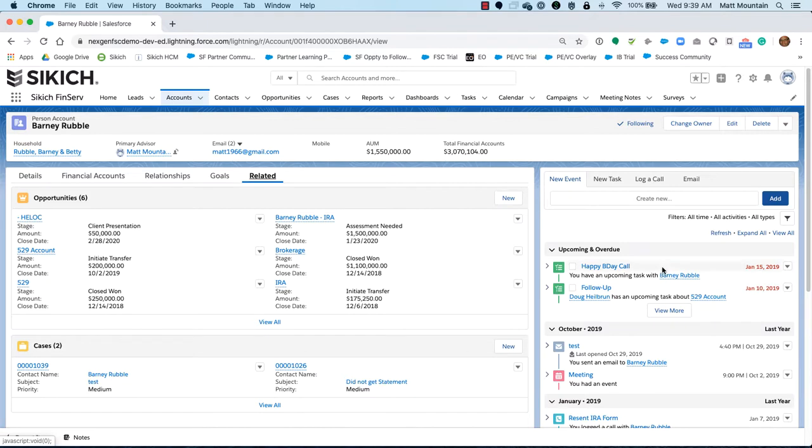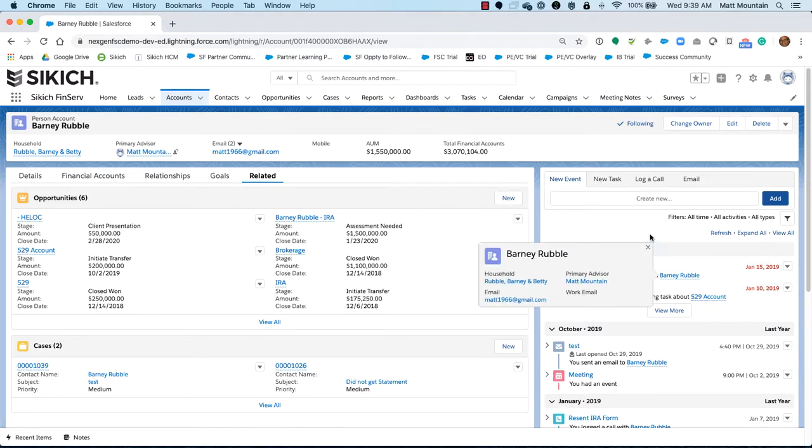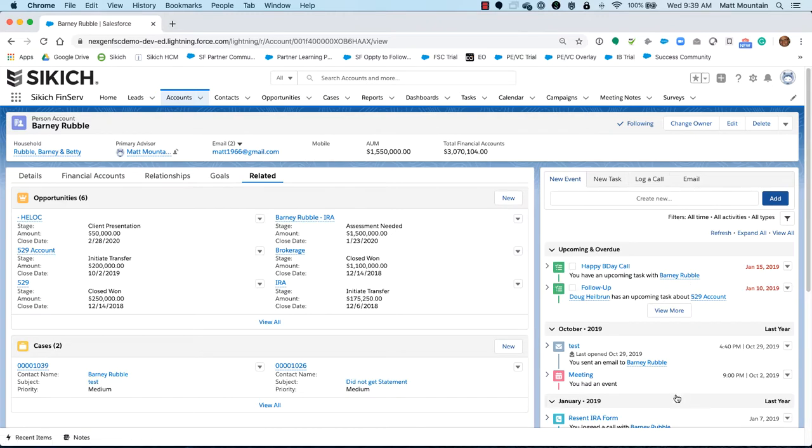But before we do, over here on the right, this is where all your activities live. Whether you have an upcoming meeting, whether you have an upcoming task to call somebody, whether you just called them, whether you emailed them, and you have a complete history here of everything that you've done with that person.